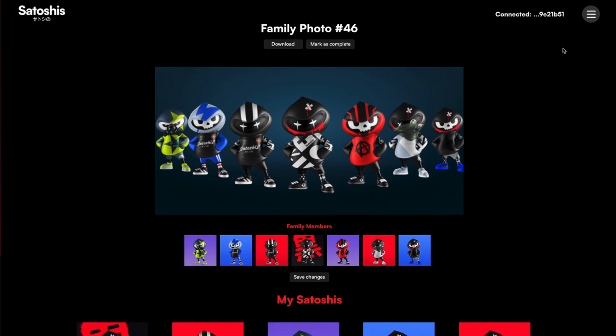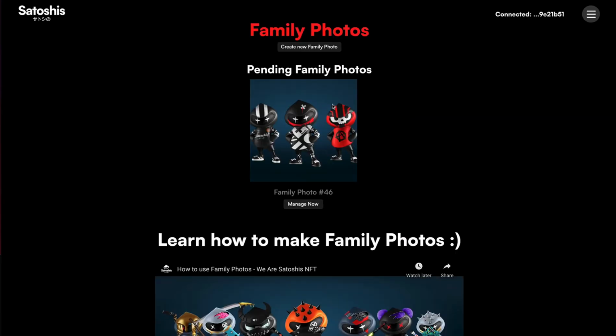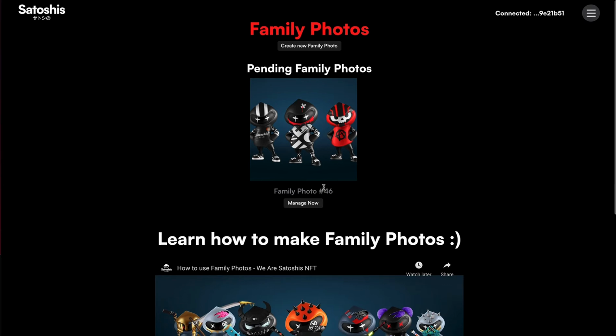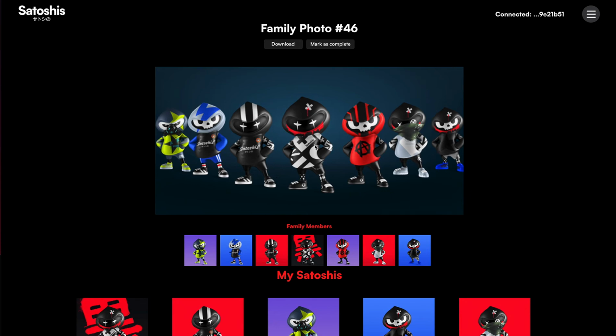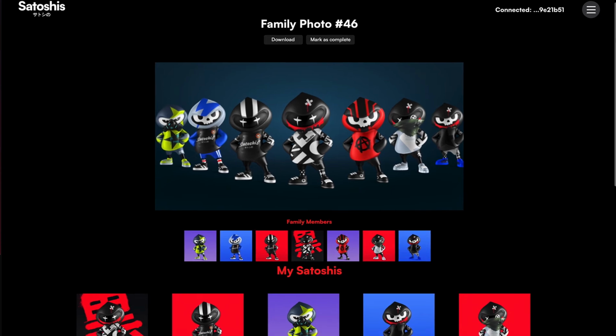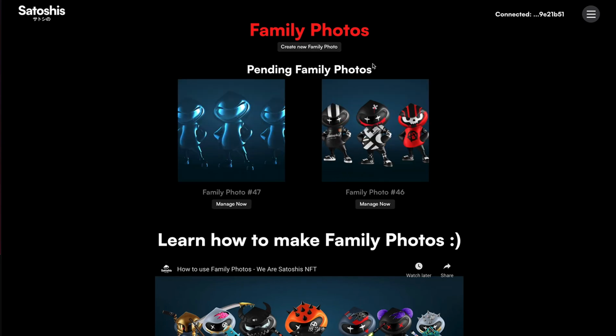But before we get to that button, let's go back to the family photos page, and you'll see that right now you have a new section on this page called pending family photos, and it shows the thumbnail of the image that we just generated. And by clicking the Manage Now button, we go back and we can continue editing as long as you don't mark it as complete. Now let's go back, let's create another family photo.